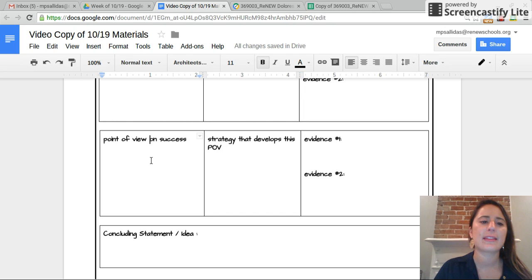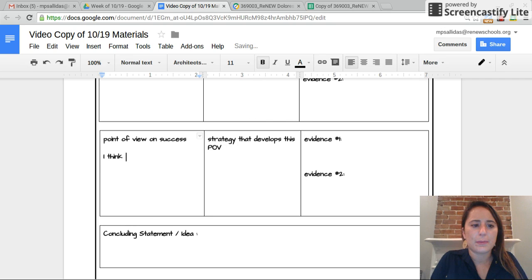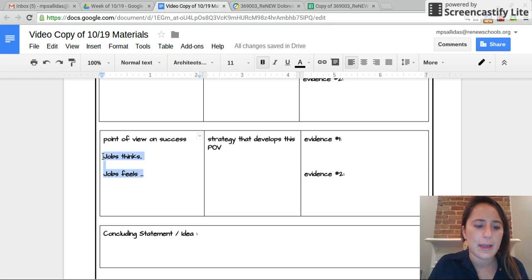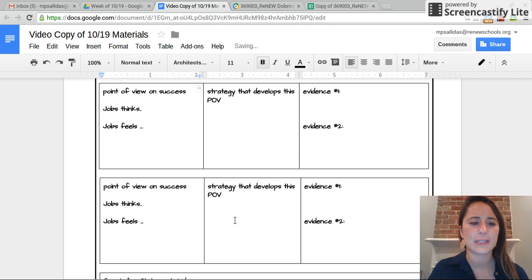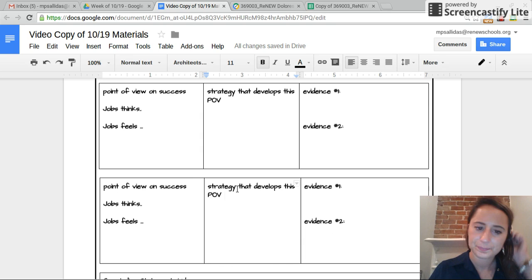Do the same exact thing right here. Find another moment or another thought or feeling that he has on success. Again, point of view statements should always start with Jobs thinks or Jobs feels. And this should be exactly however it happens in your first example as well. Then go ahead through and find the strategy and 2 pieces of evidence. Unpause when you are done.